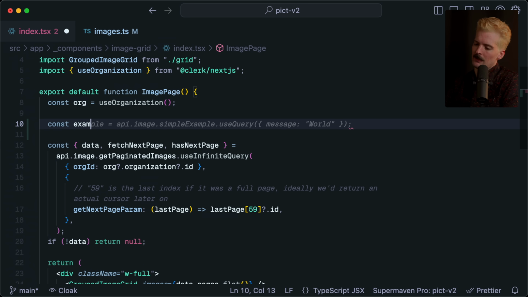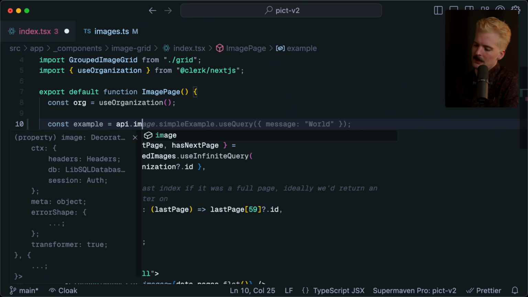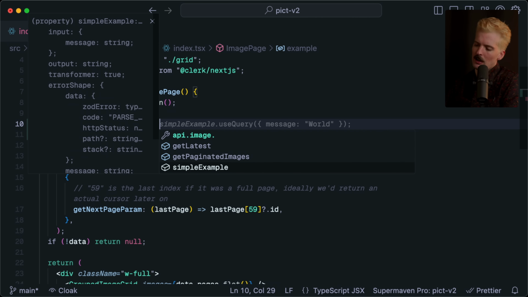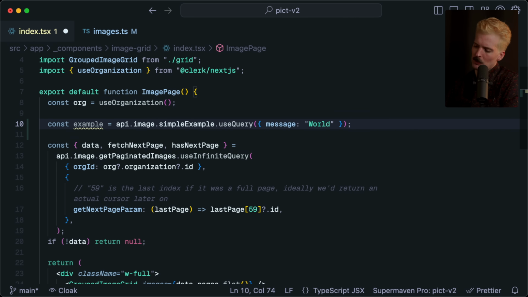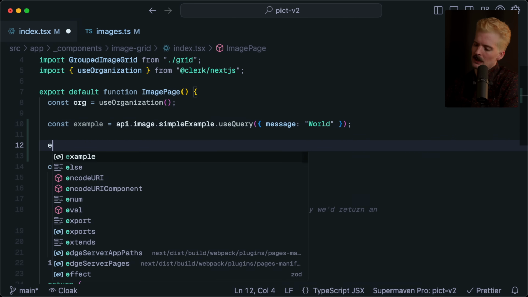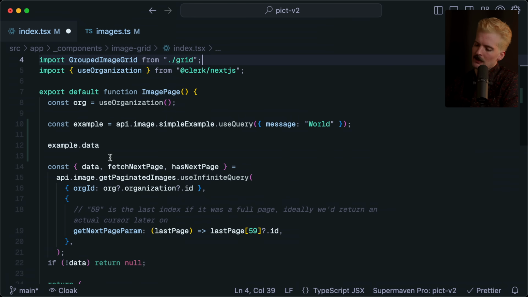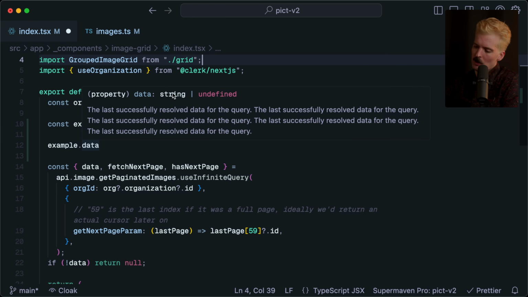Const example equals API.image. And it all just auto-completes. Simple, use query, message, cool. An example.data, if we hover over it, the type's going to be string or undefined because it's possible it hasn't loaded yet. But if it's loaded, we know the result is a string.